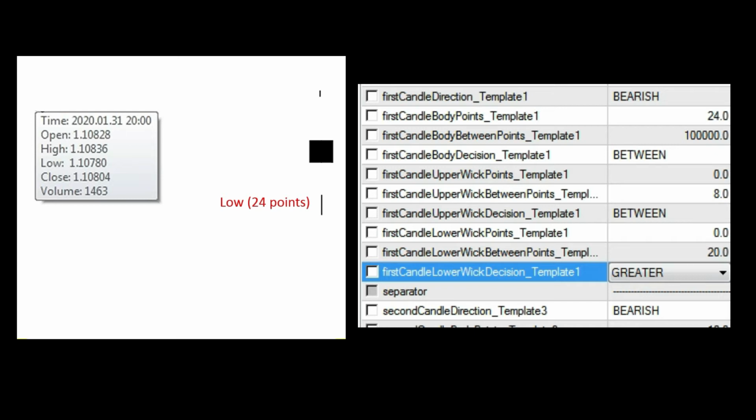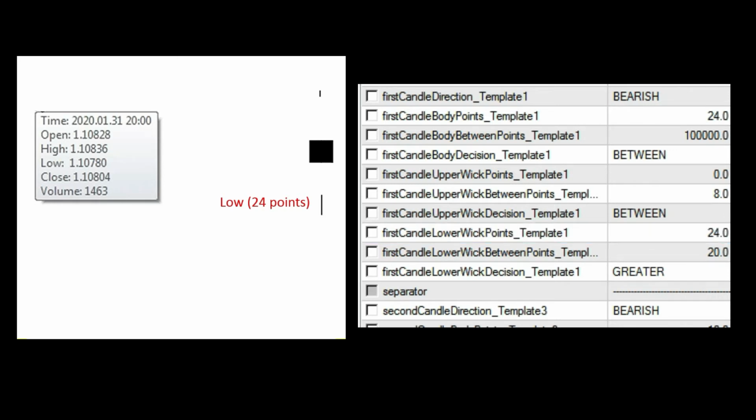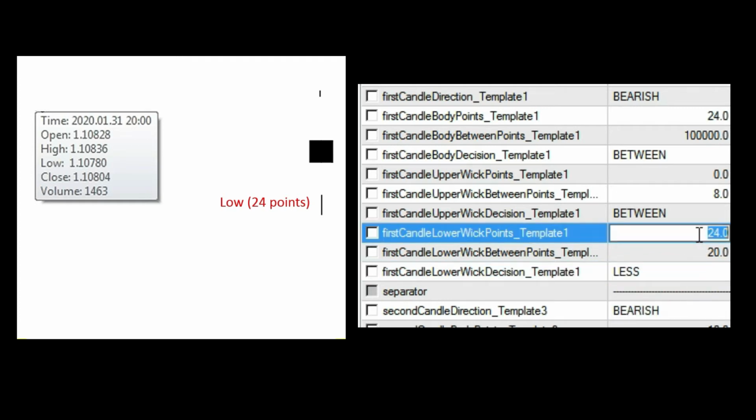First we will use the function of greater value. Lowest value can be 0, and highest value to still find lower wick should be 24. Next, let's use the function of less value. Highest value can be anything, but lowest value for lower wick to still be found is 25.